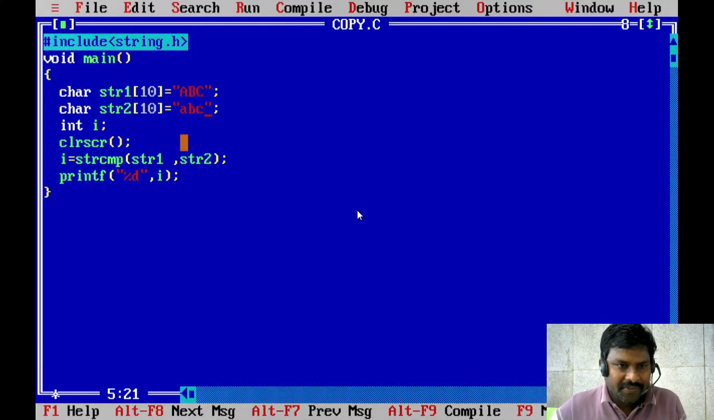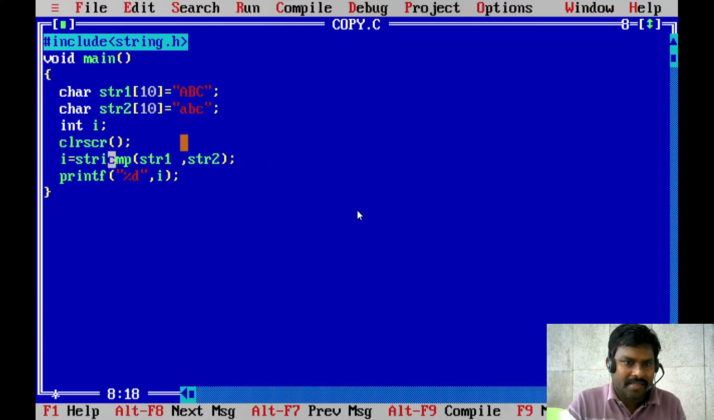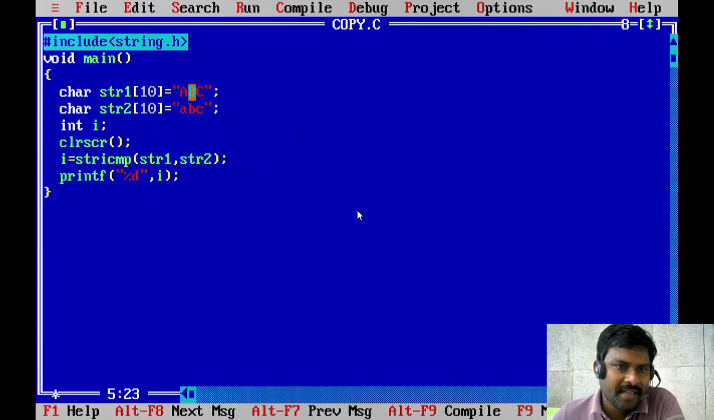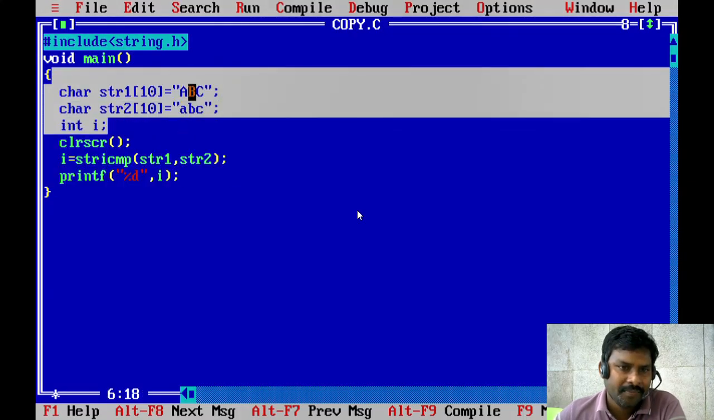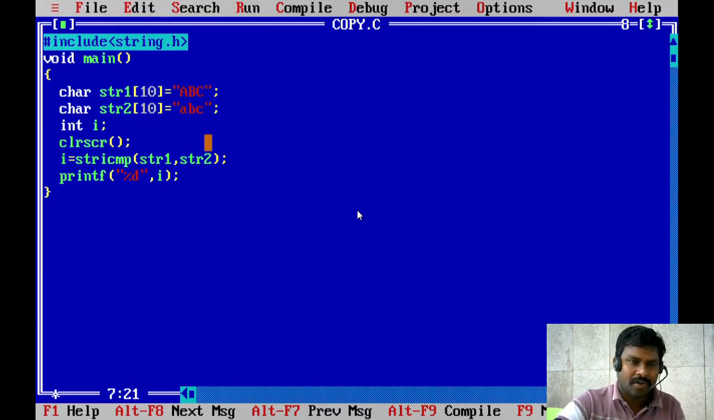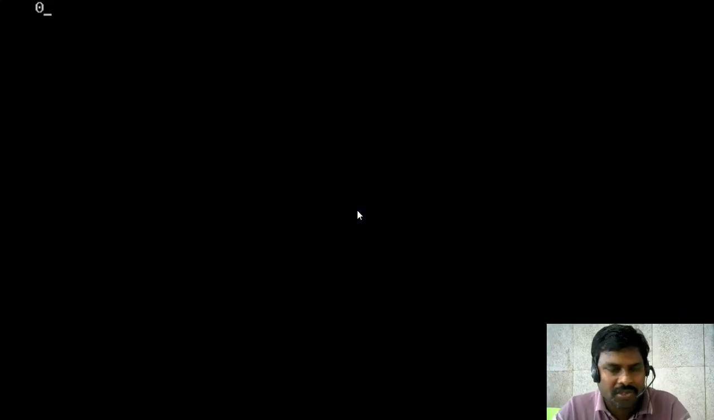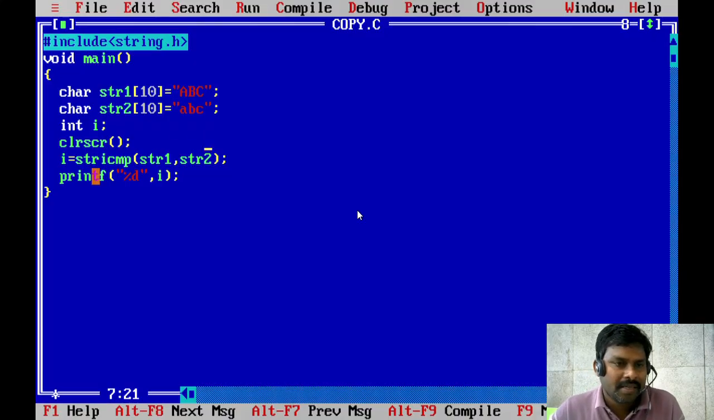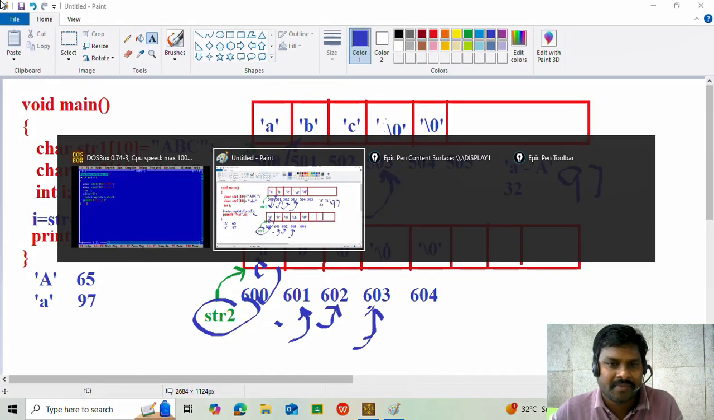Okay. So there is another function called stricmp, string case-insensitive comparison. This function ignores the case. So this is A and A. This is the capital A. This is the small a. The strcmp function takes both as different, but the stricmp function takes both as same. Then this function returns 0. A same, B same, C same. Control F9, Alt F5, output is 0. That is the difference between strcmp and stricmp.